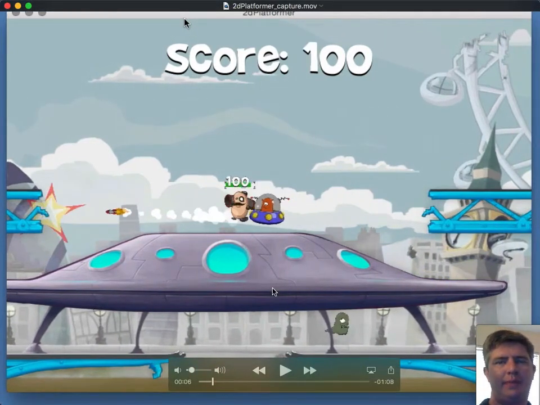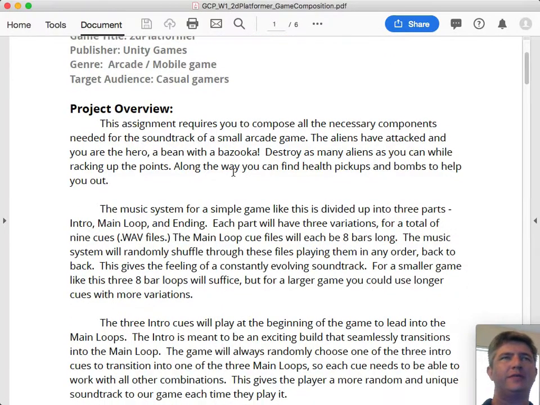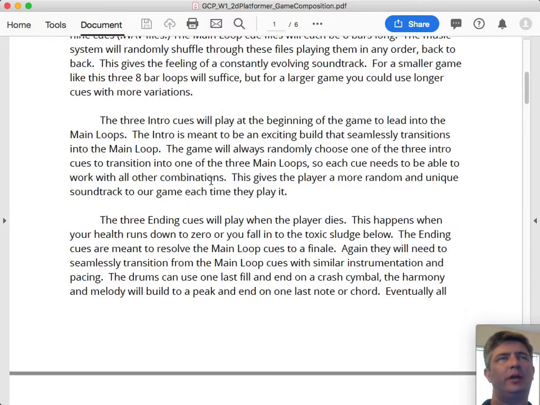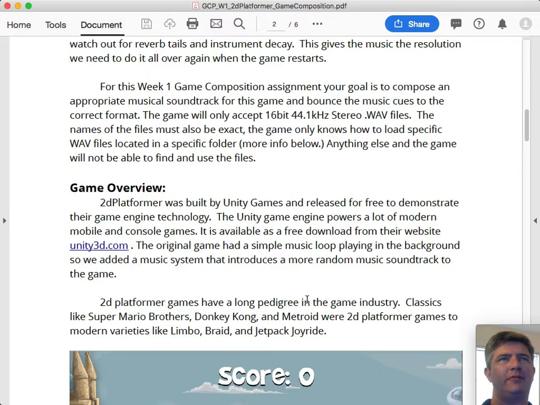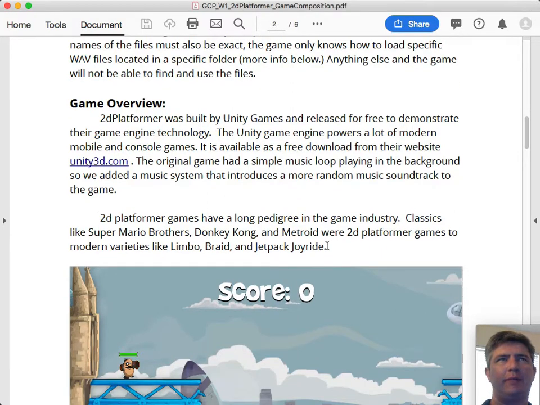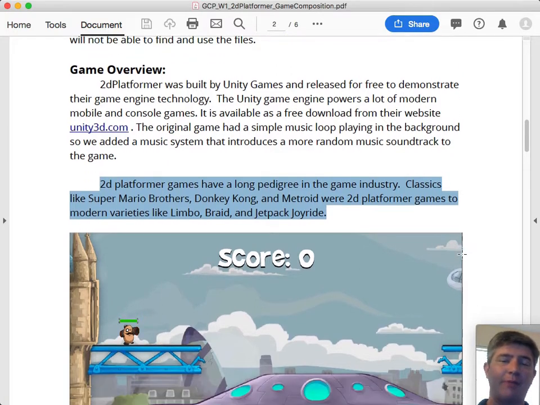Let me switch over to that PDF because that'll give us a lot of information specific to the assignment. The project overview gives a lot of the overview information that I'm talking about the game. The game itself, like I mentioned, is a 2D platformer game. 2D platformer games have a long pedigree in the games industry. Classics like Super Mario Brothers, Donkey Kong, and Metroid were 2D platformer games, and up to modern varieties like Limbo, Braid, and Jetpack Joyride. So still very popular.